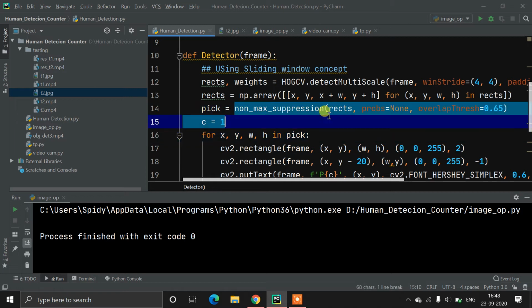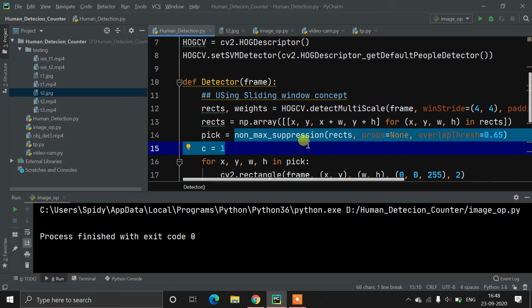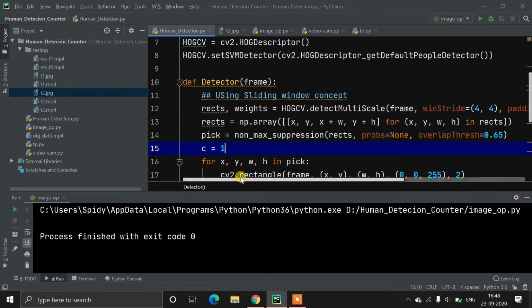But we need to apply the non-max suppression algorithm here, whose short form is NMS. So what we are doing is converting our values into an array: we pass our values x, y, w, h using a list comprehension, and we convert all the values into the array.